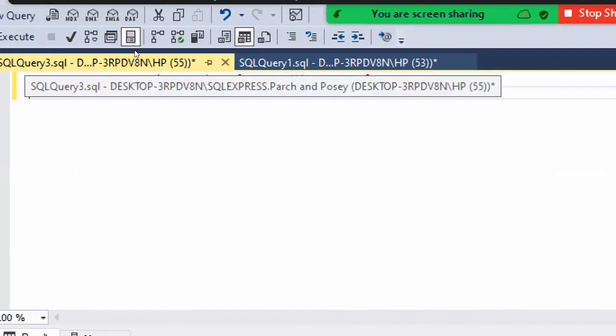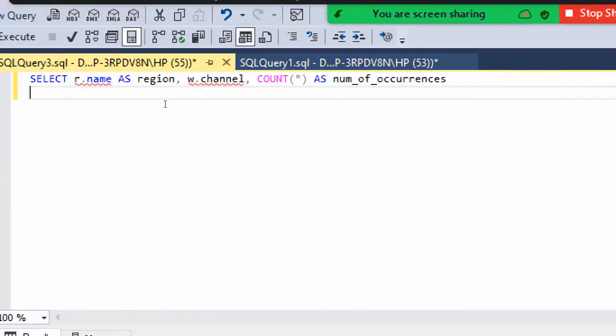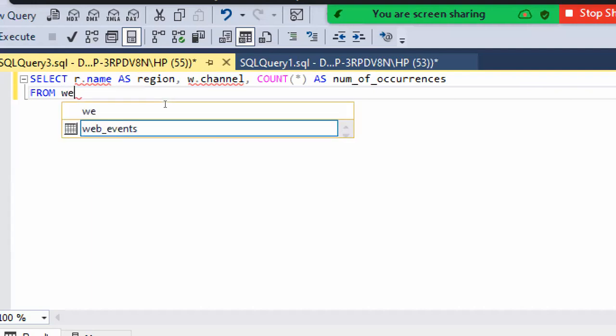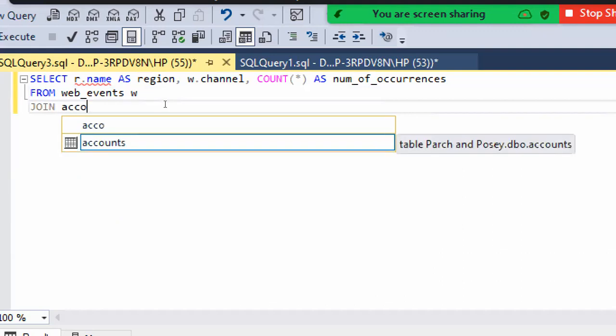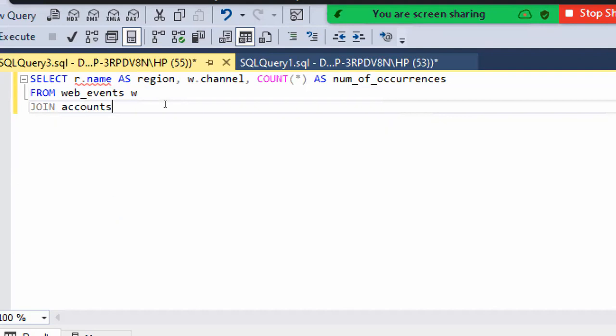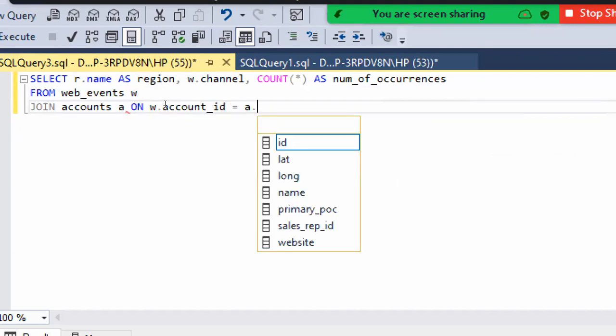So once I have this now, I can start joining my tables. So I can start with from web events, W, join accounts. So what we saw, right, web events join to accounts, A on w.account ID is equal to a.id.